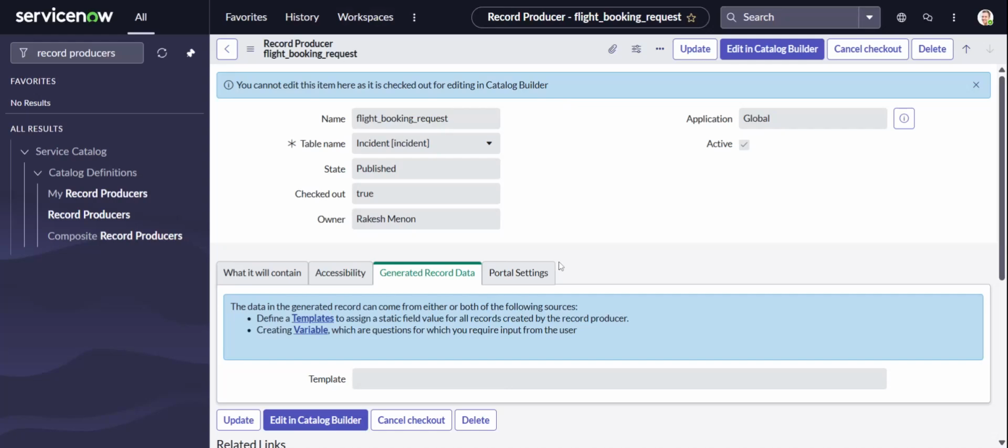In today's video, we are going to look at how we can map a record producer to the incident table, how we can map the incident record producer variables to the incident table. In our previous video, we already created one record producer, that is flight booking request, and today we are going to map the variables of the record producer with the incident.